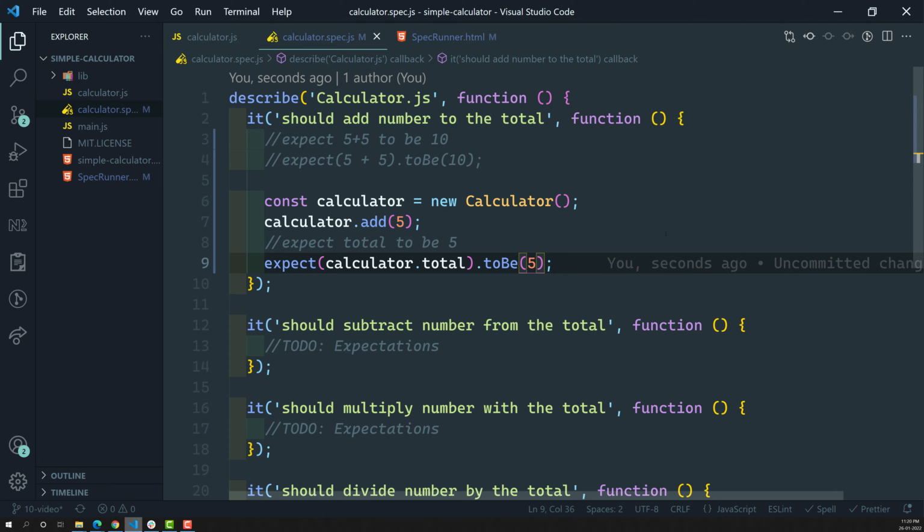Okay, this is how we'll be writing. Hope you understood about the expectations. We'll learn about matchers also. There are many different varieties of matchers. Let's learn one by one. Hope you understood about this one.